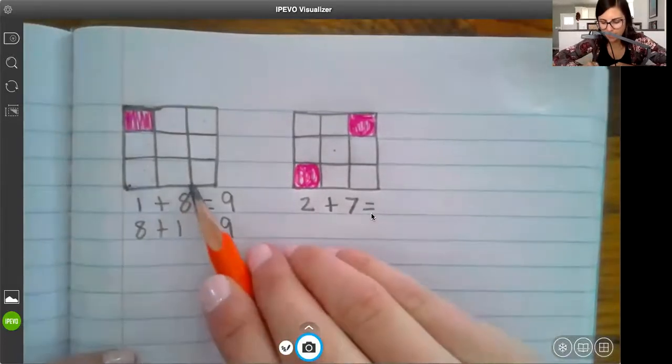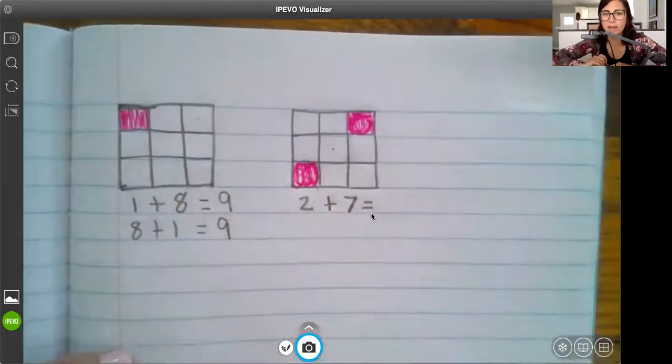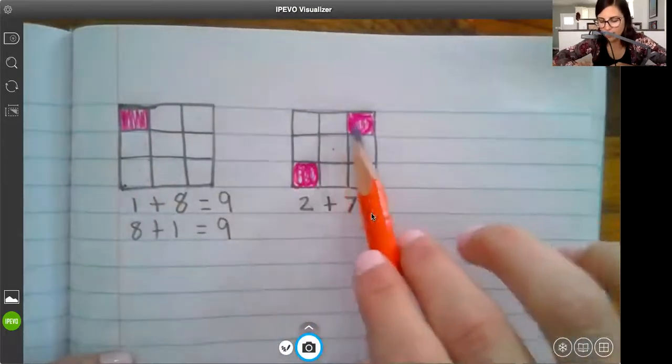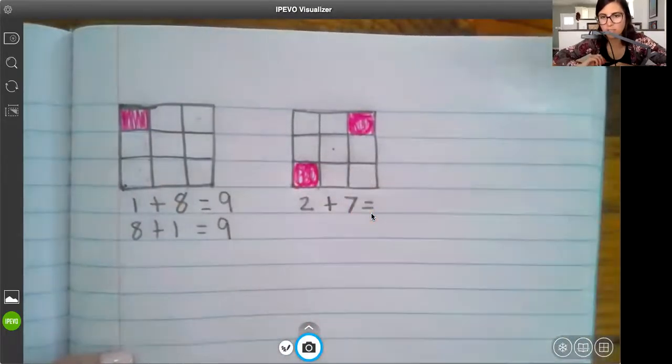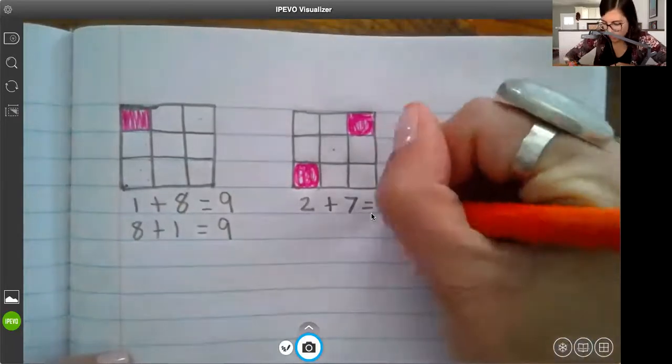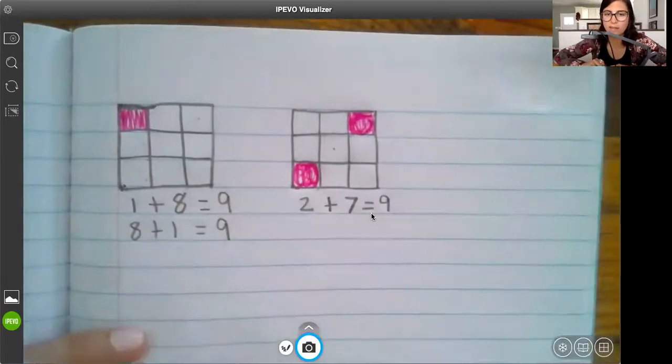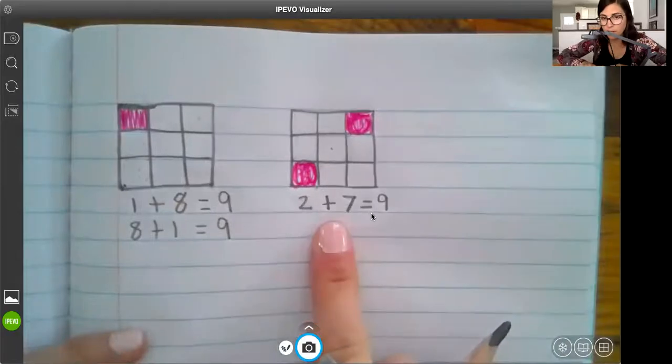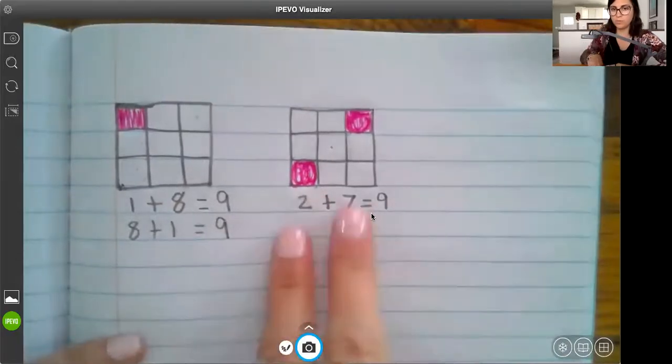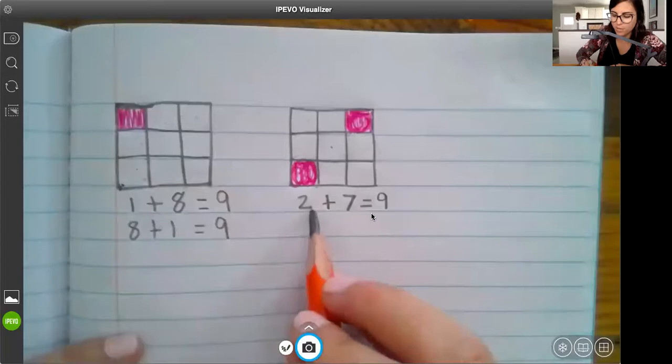This 9 patch is going to be exactly the same as this 9 patch. So are there going to be 9 tiles in this 9 patch? Yeah, of course. So the answer is always going to equal 9. So let's use the commutative property. Remember, we're going to flip-flop these numbers.